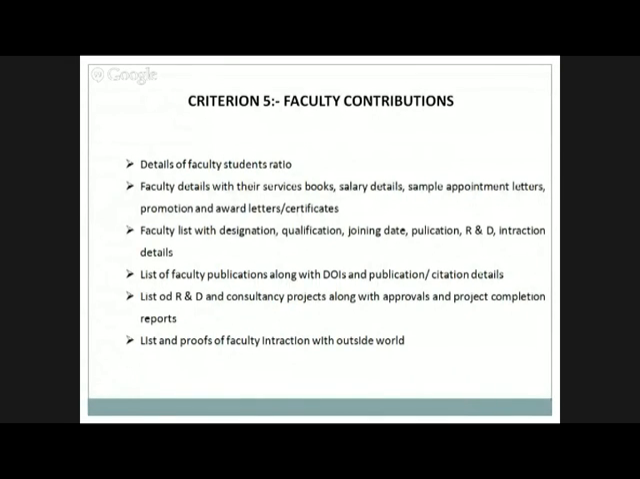List of publications, faculty publications along with DOIs and publication citation details. Faculty have to keep the publication data with date of indexing and citation details. List of R&D and consultancy projects along with approval and project completion report. List and proof of faculty interaction with the outside world. If you have interaction outside your institute, then please keep that document with yourself, because it will also go into the faculty contribution. What is the contribution of faculty for the institute?